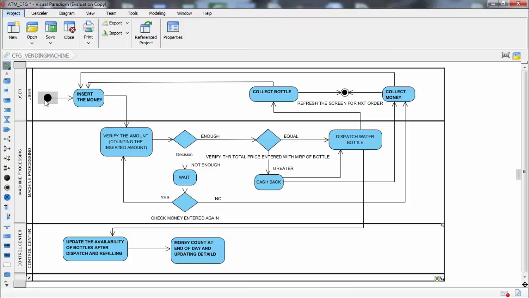Okay, starting with the startup mode, the first initial thing we have to do is insert the money. After inserting the money, it goes for verifying the amount you have entered, or it will count the amount you have entered. Then it will make a decision. Who will make it? The processor will do all those things. The user part finished here.